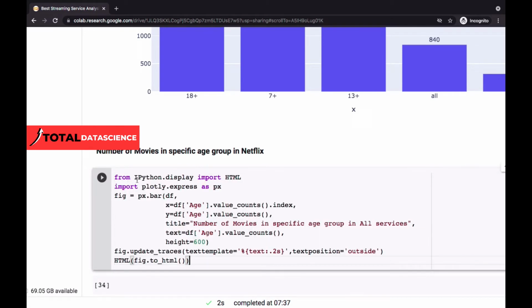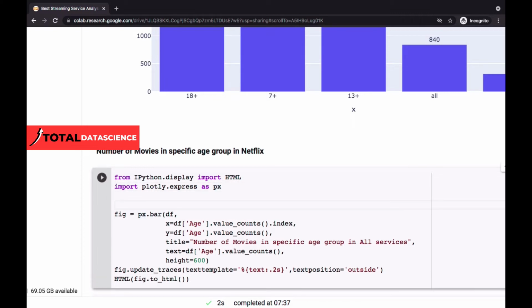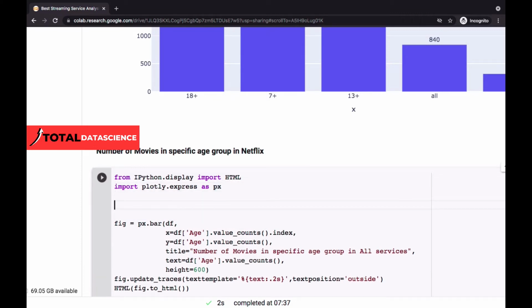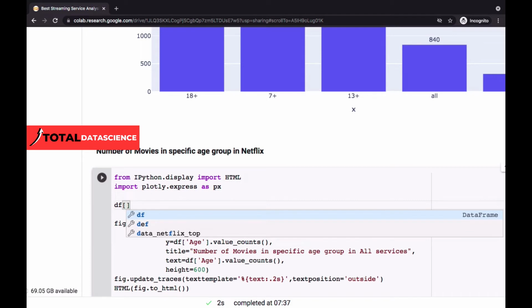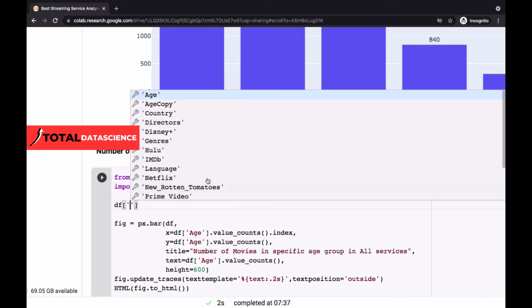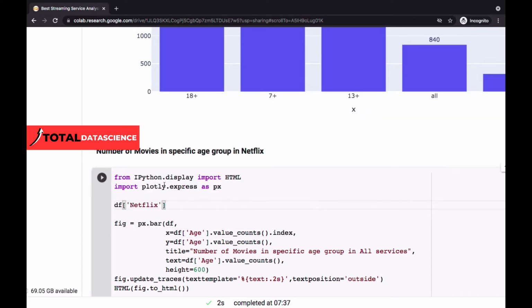Let me put it over here. Now, what I'm going to do is that before this, I'm going to create a copy of the dataset that we have, and that is going to be, say, DF. I'm going to select only Netflix, which is where the movie is available. If the movie is available, it's just going to be equal to 1.